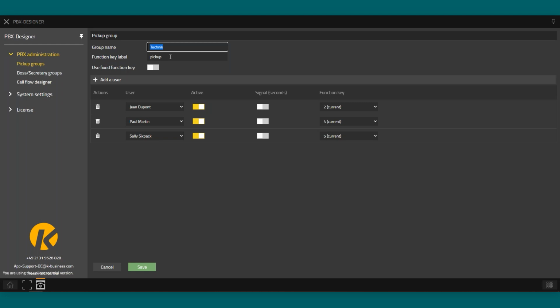What does a key label mean? When you have a physical phone, you can set a function key. When you push the function key, the call of the group is transferred to your phone. That is a pickup key. And the pickup key can be set globally. Now I can select which key number I want to use as the global key.